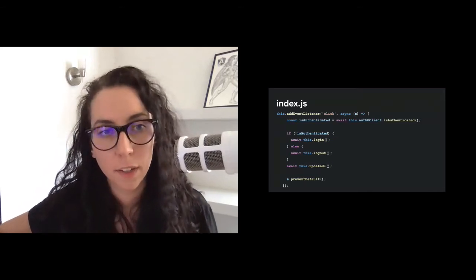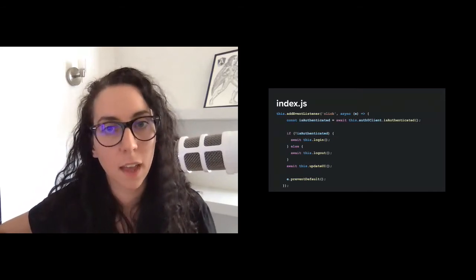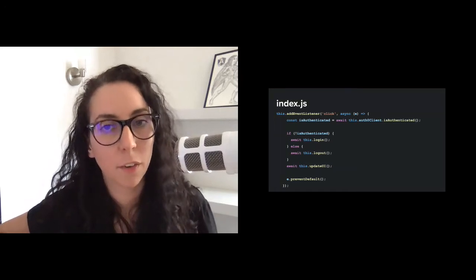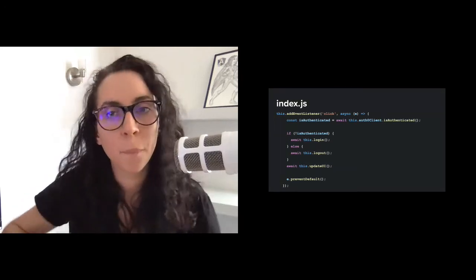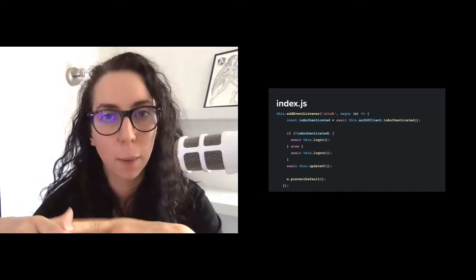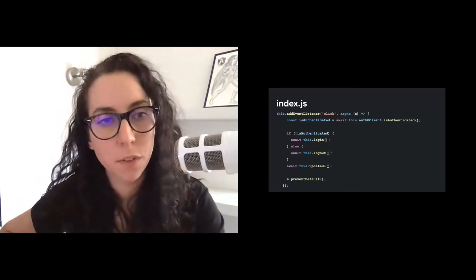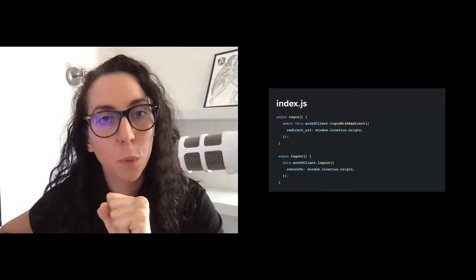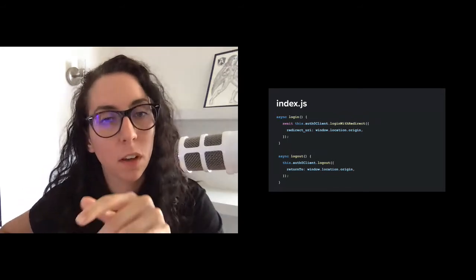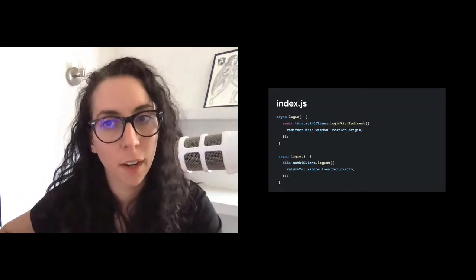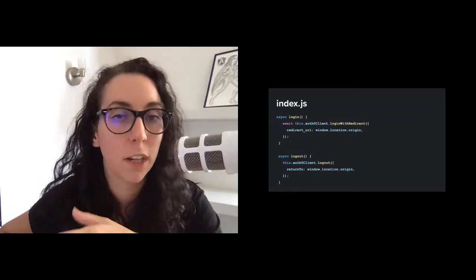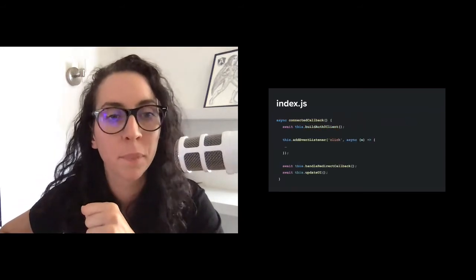So in our event listener, what we have here is basically getting the current authentication status of the user, and it's calling the login and logout method accordingly. So let's go into these two methods. And what you can see here is that these methods are invoking the login with redirect and the logout methods, and these are actually of the Auth0 client.